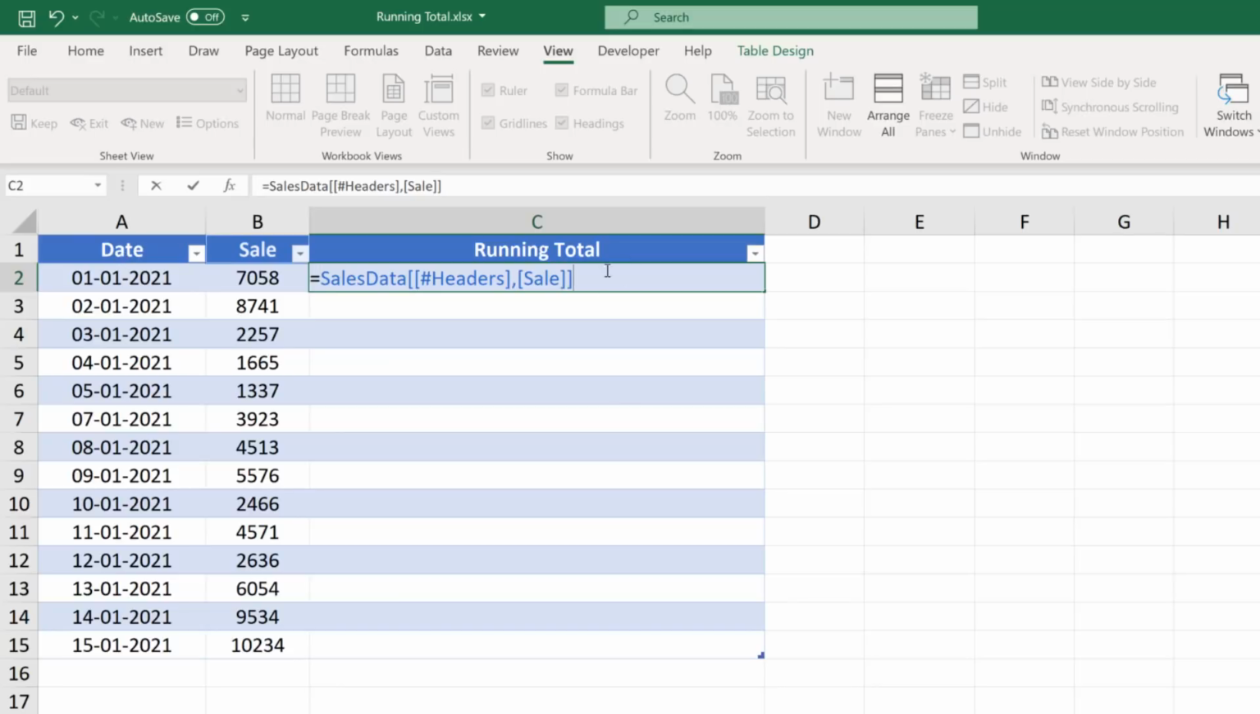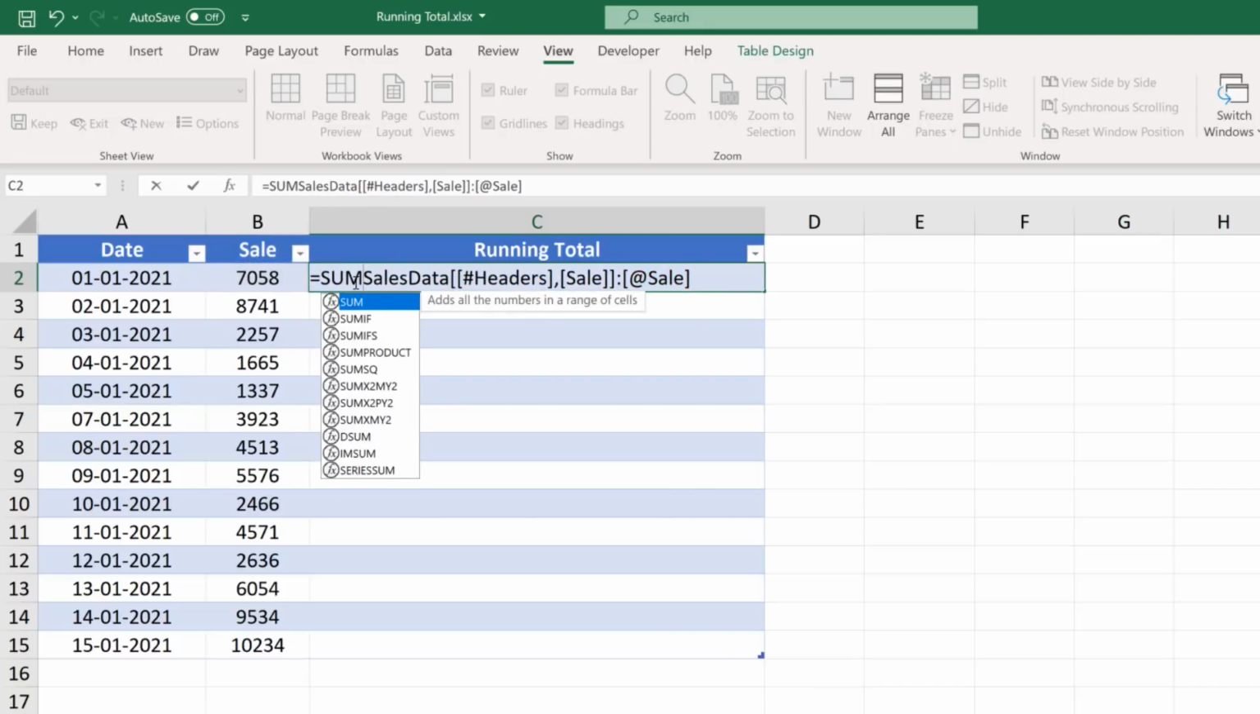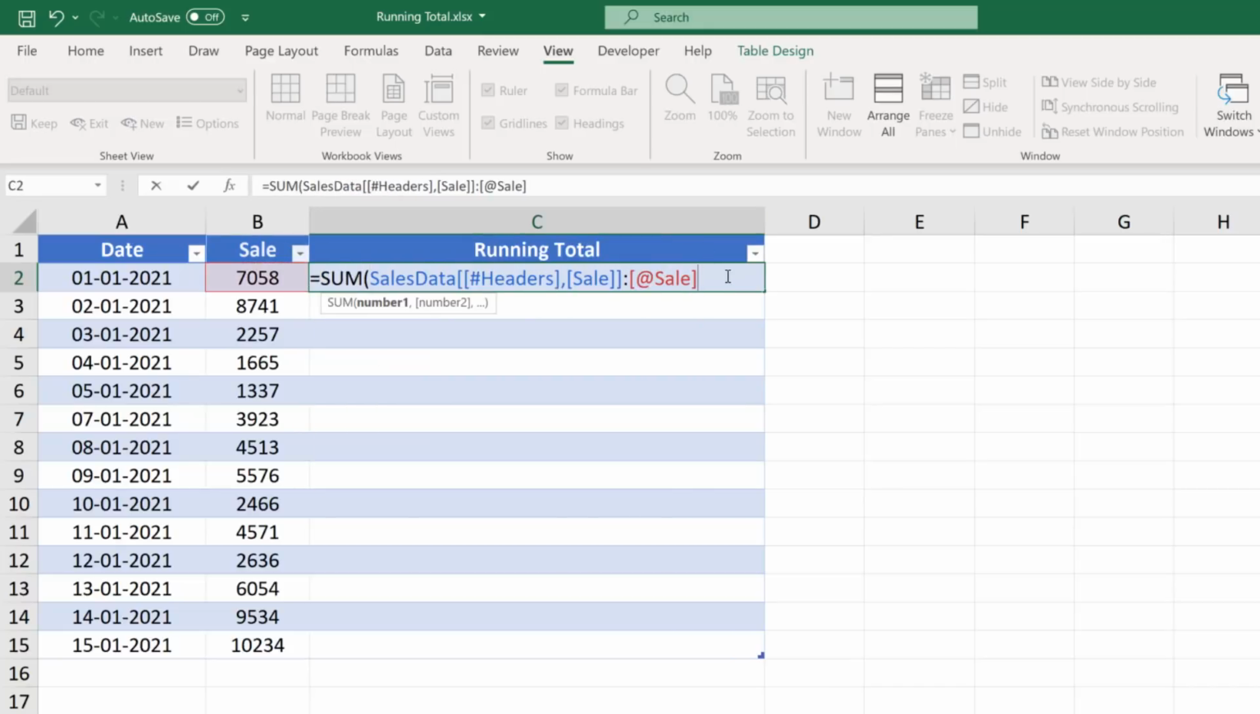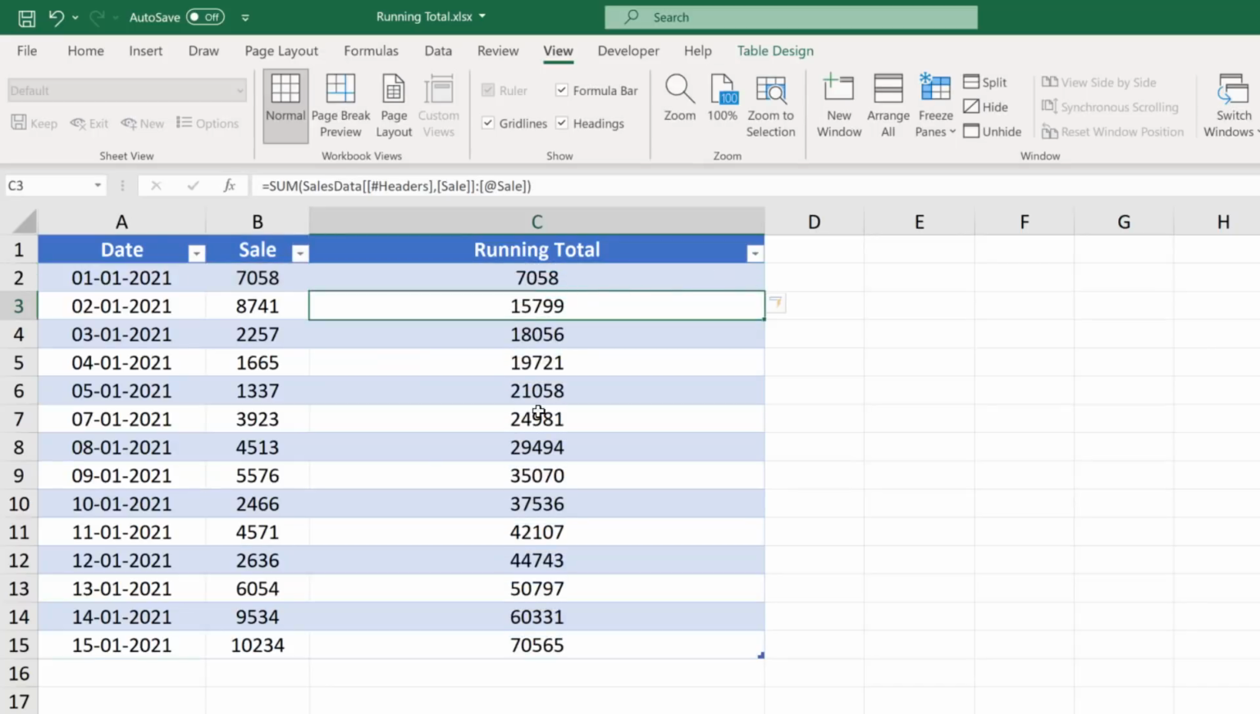And in this case, come to the end of this reference, hit the colon key, and then select B2 here. And when you do that, it automatically picks up this reference, which indicates that this is the sale value in this row. And now I would simply wrap this within the sum formula. And now when I hit enter, it gives me the right result.